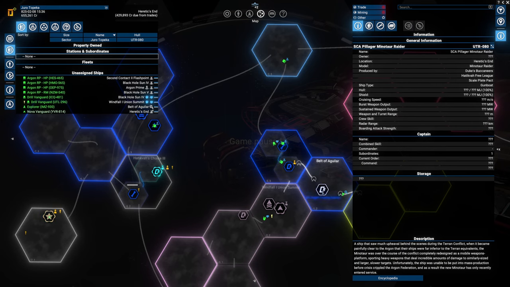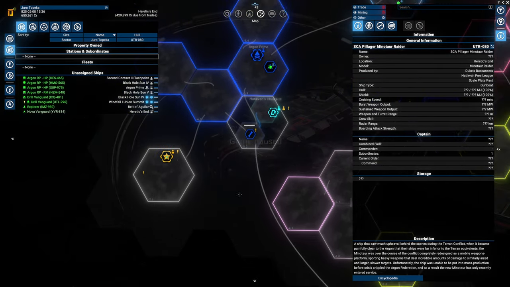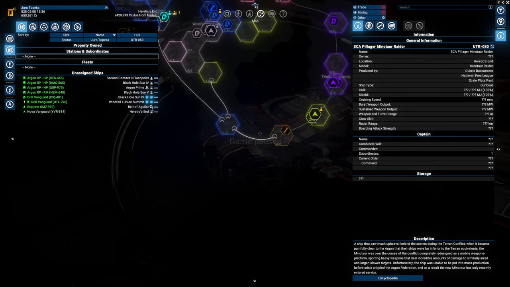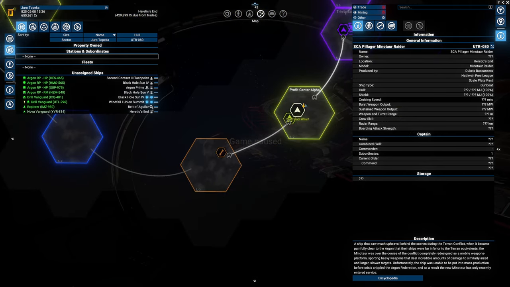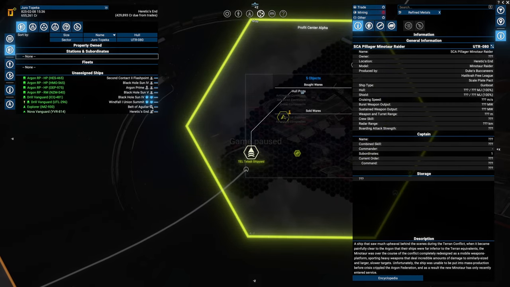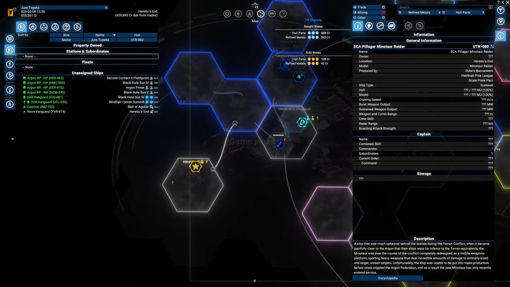We cannot reach the belt of Aguilar, but that's fine. From over here, we can go 1, 2, 3, 4, 5, all the way to Profit Center Alpha. And I think that actually was a good need for hull parts. That's 475, and they're buying a lot of them. So that opens up a lot of possibility for us.